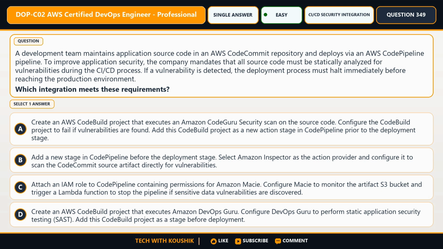Review the options. Choice A. Create an AWS CodeBuild project that executes an Amazon CodeGuru security scan on the source code. Configure the CodeBuild project to fail if vulnerabilities are found. Add this CodeBuild project as a new action stage in CodePipeline prior to the deployment stage. Choice B. Add a new stage in CodePipeline before the deployment stage. Select Amazon Inspector as the action provider and configure it to scan the CodeCommit source artifact directly for vulnerabilities.